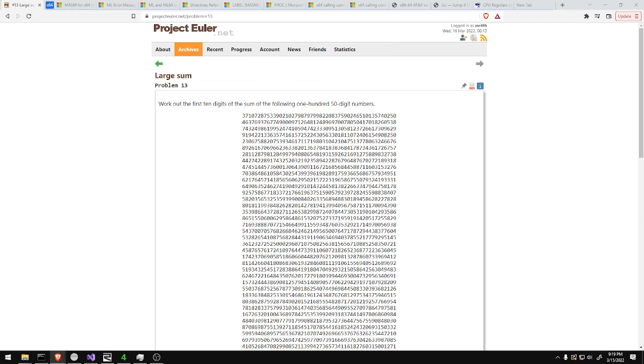So I'm doing a little number crunching here, in preparation for this problem. But I'm gonna read this one, and we'll see how much we can do. I might just sketch out some ideas and then call it a night, or I might start writing code. We'll see how it goes. Here's the problem. Work out the first 10 digits of the sum of the following 150-digit numbers.